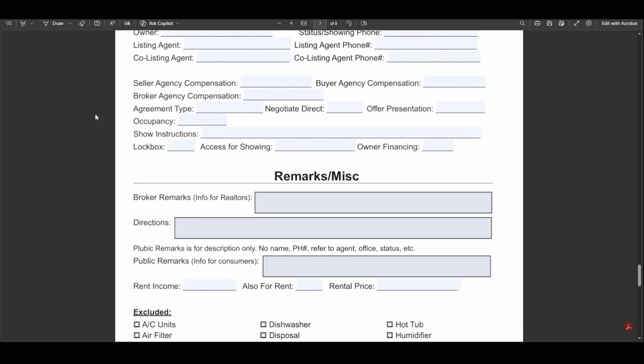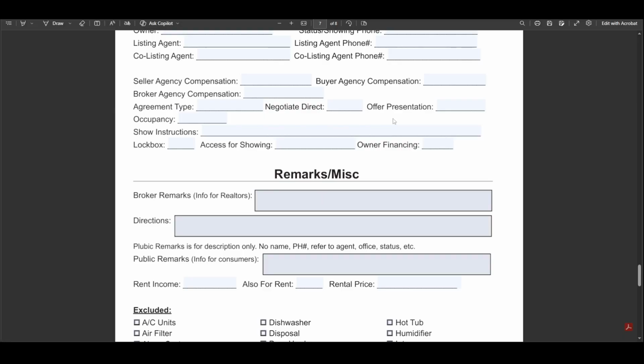Then we have the agreement type, negotiation. Then we have the offer presentation, occupancy, showing instructions, if the property is occupied or not. Showing instructions, what would be the instructions on the showing, if it has a lockbox, if it doesn't, if there is access for showing. Sometimes the property is not accessible to show, or if the owner is financing, etc.